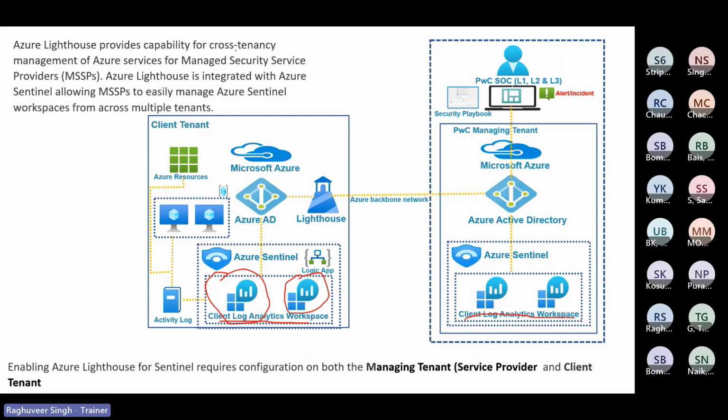Azure Lighthouse provides capability for cross-tenancy management of Azure services for managed security service providers. Azure Lighthouse is integrated with Azure Sentinel, allowing MSSPs to easily manage Azure Sentinel workspaces across multiple managing tenants. Enabling Azure Lighthouse for Sentinel requires configuration on both the managing tenant and the client tenant. So you need configuration on both tenants. When I say configuration, it basically means information. So you can configure it in both tenants.